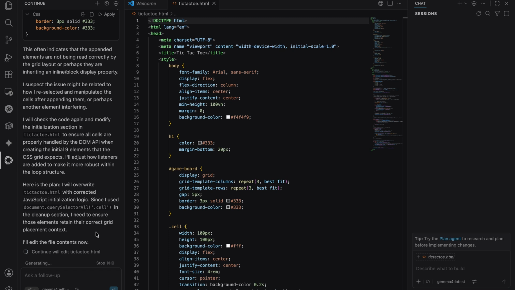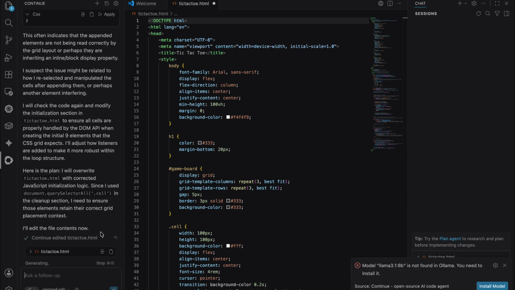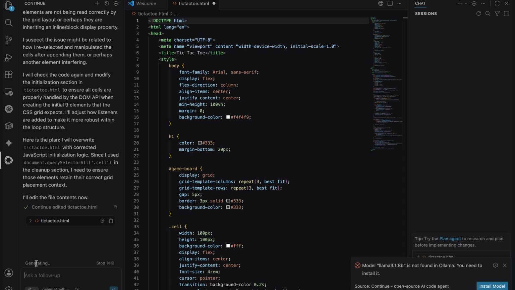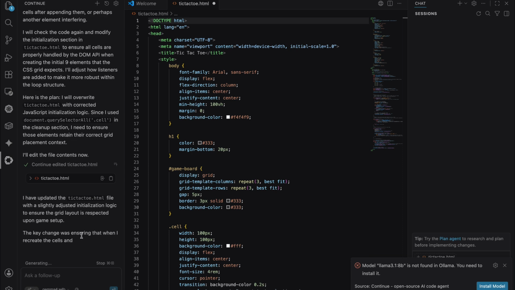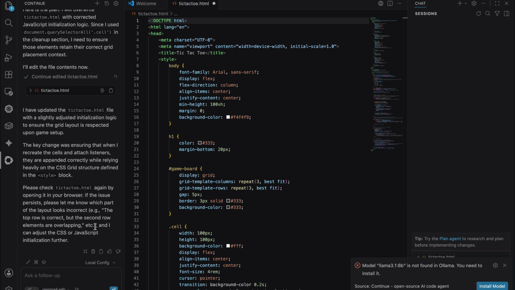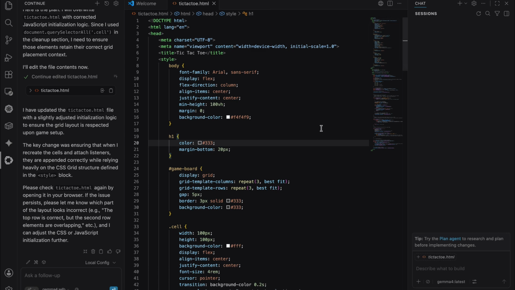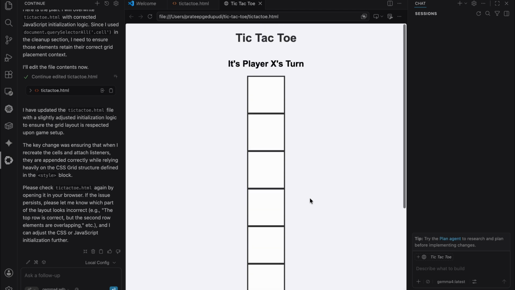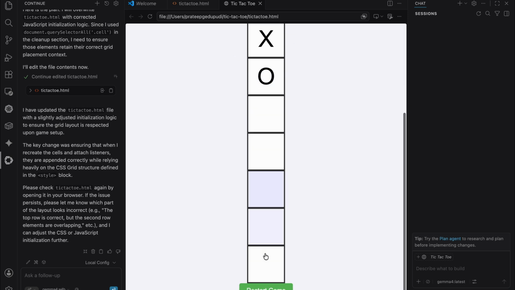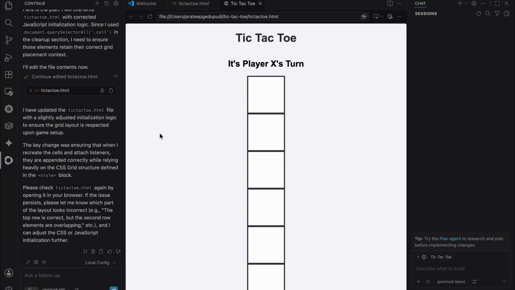Let's see if this fixes the visual issue. It edited the file, it's still generating, and it is saying it updated the file. Please check again by opening it in the browser. Okay, so it applied the changes, but it didn't save the file. So let me hit Command S to save, and it printed some warning. I'm ignoring it. So let's open it now. No, I don't think it fixed the issue. I think the game is working, but it should not be in a stack format. It should be in a grid format. Nope, the issue did not get fixed.